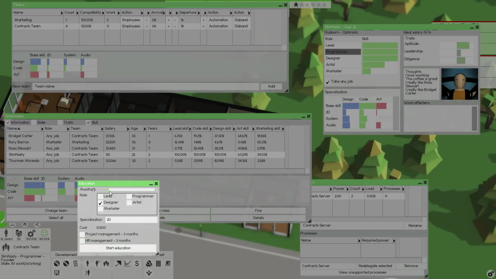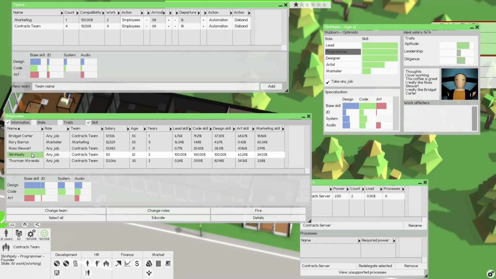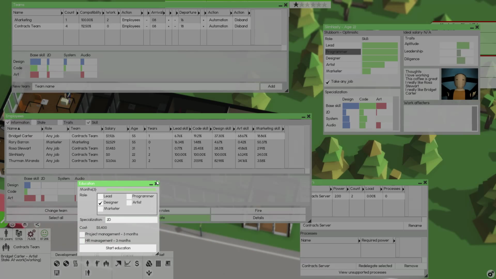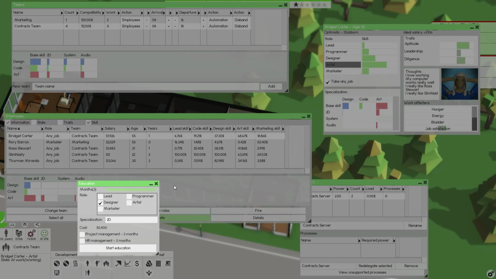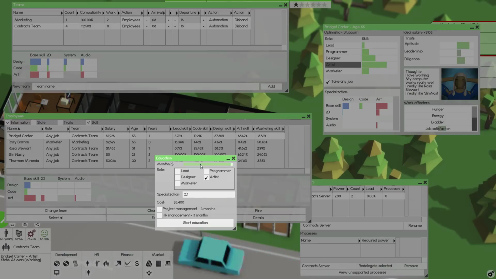In 2D design, I'm going to put us away for 3 months. We've got so much money. Let's get these guys in the contracts team trained up. Let's get him up. Look at this. He's basically an artist, this guy. So we're going to keep him as an artist, and we're going to say audio. It's got to be audio.